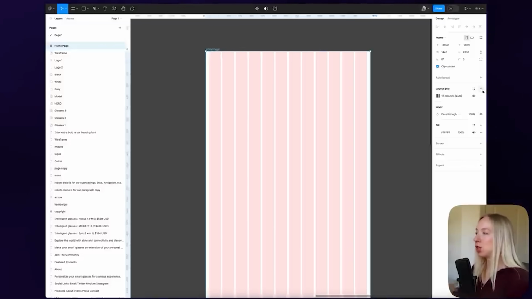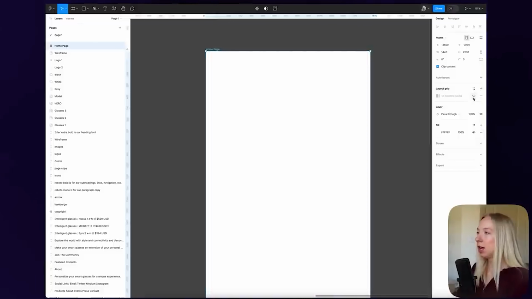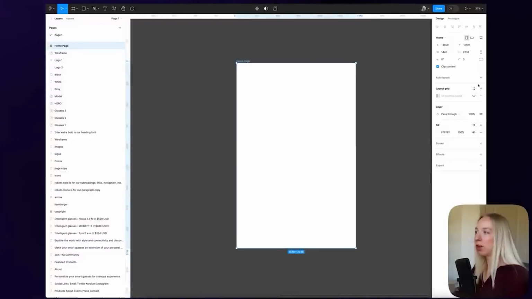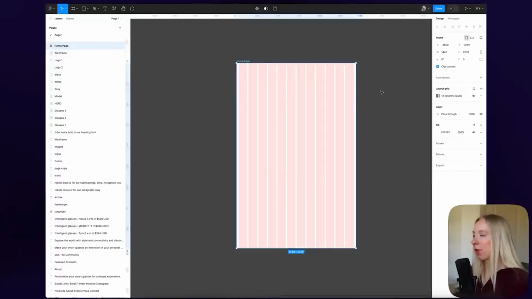And the great thing is you can turn this off and on by hitting the I here to disable it so that you can be designing and then, okay, I want to see what it really looks like, and turn it off. So we'll be doing that throughout this process.